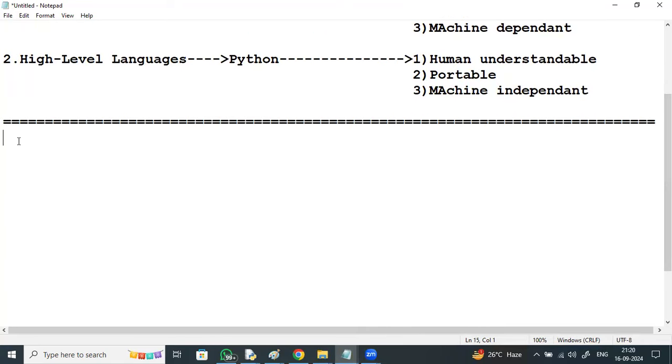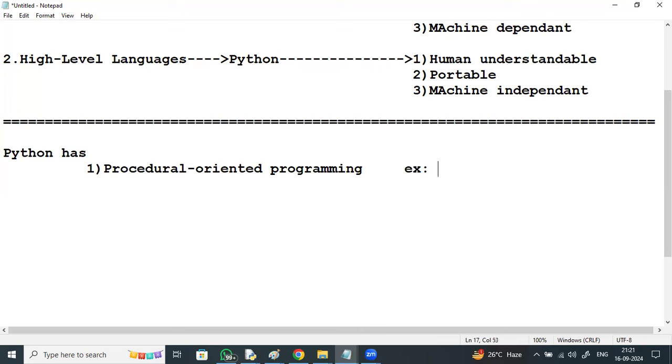So what programming features does Python have? I'll be using some technical terms here, not a worry, I'll brief everything as part of our course. Python has procedural oriented programming features, for example like C language.